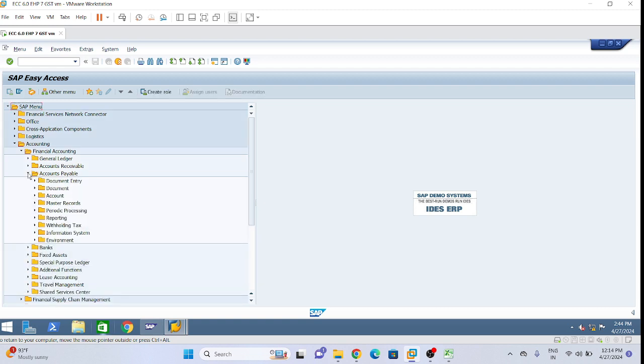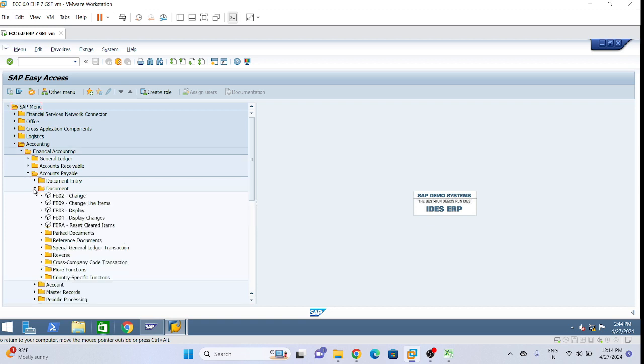SAP menu, accounting, financial accounting. After financial accounting, accounts payable document, more functions, FBZ5, print payment forms.